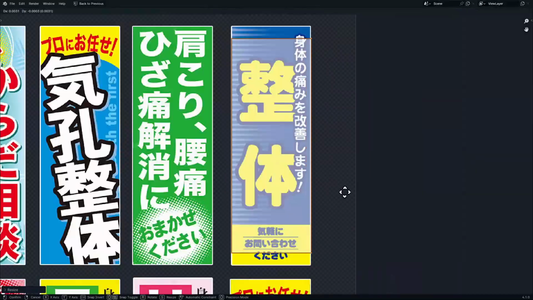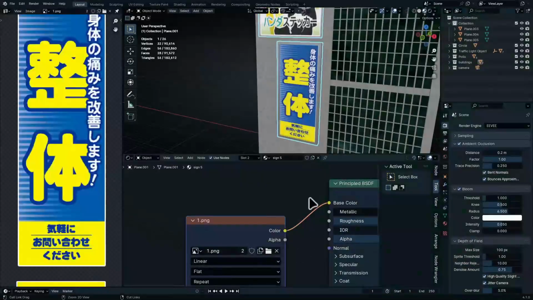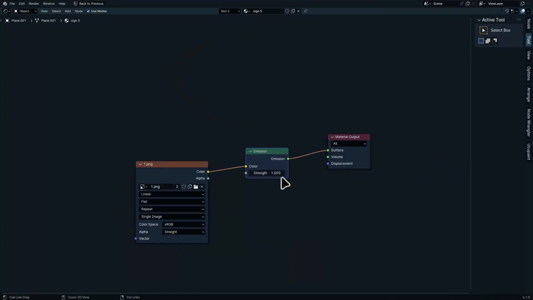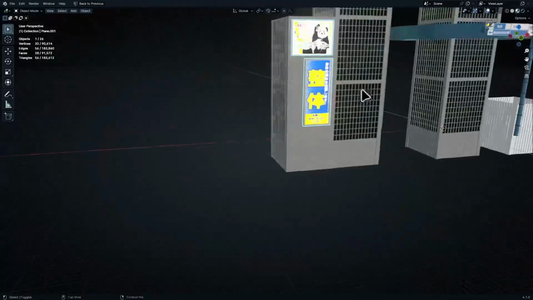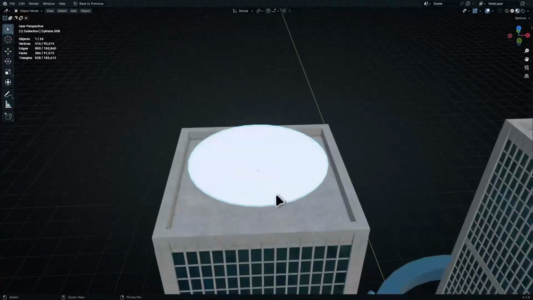So make it narrow and stretch it along the y-axis. I like it. Let's add emission again. Connect that to that and that to that. It's emitting light. Amazing. Roof. We don't care about the roof. The helicopter. Okay, I made the helicopter sign as well.